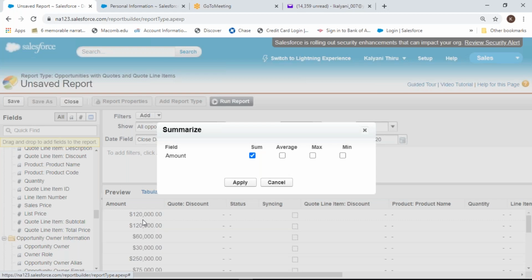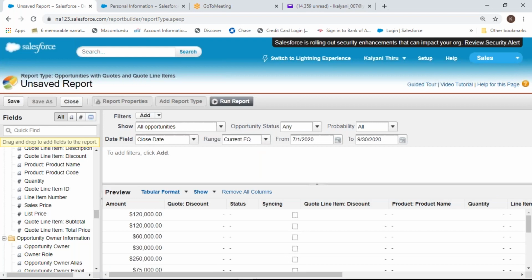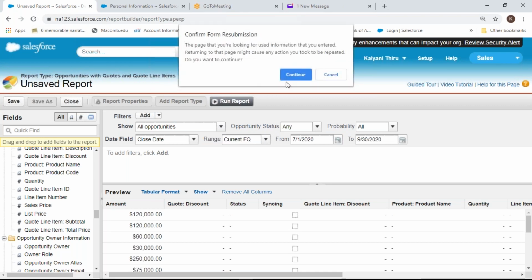Let's try it now. Let's click on sum and apply. Okay, and let's run the report.